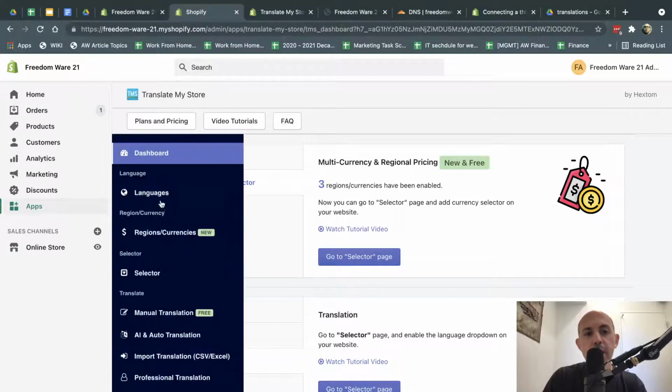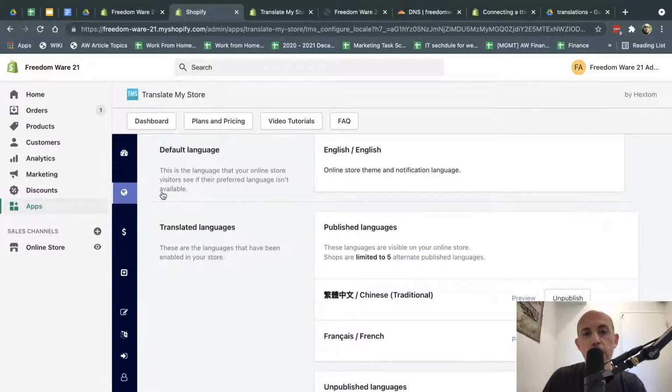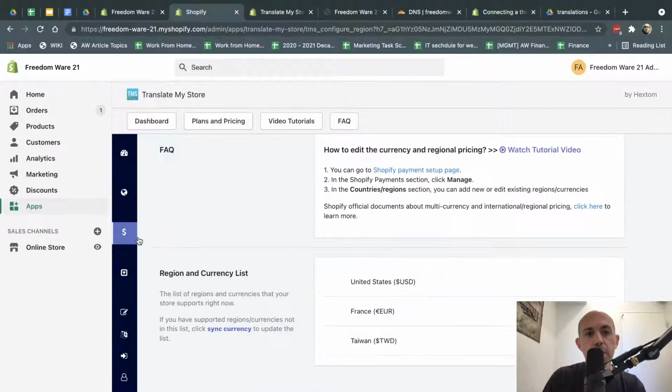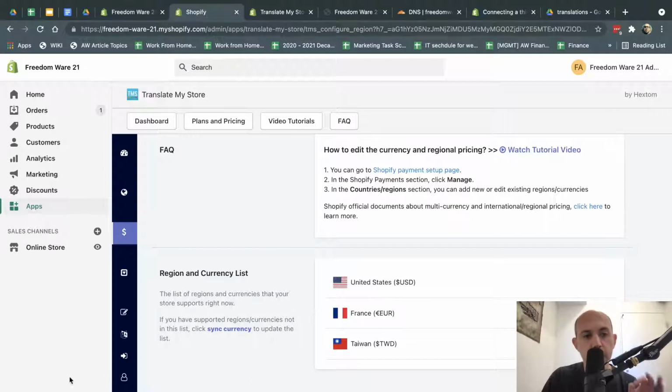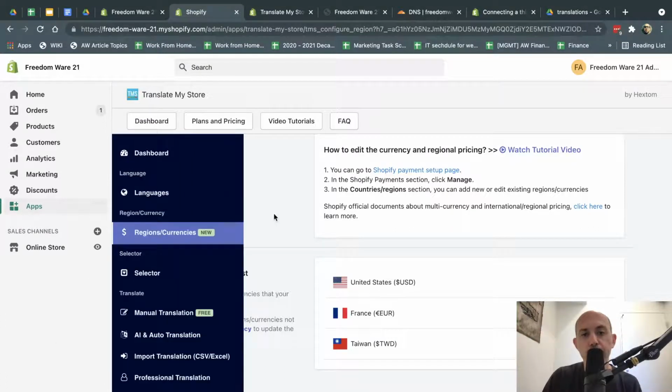Now, on the left-hand side, you have everything here. So you can view your languages. These are my languages, the same thing we saw on the settings: English, Chinese, French. And then I can go here to my regions and currencies, and I can see everything here. Again, we recommend doing all the settings here and just viewing them in the app.